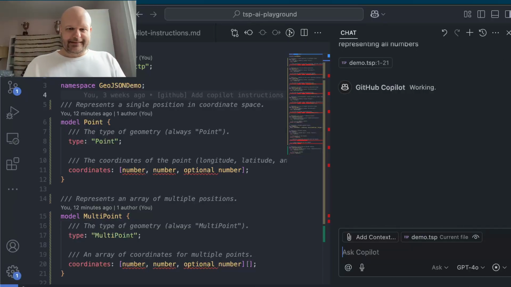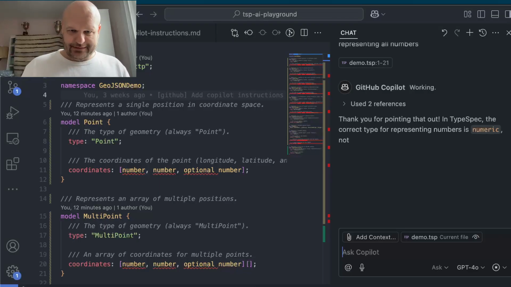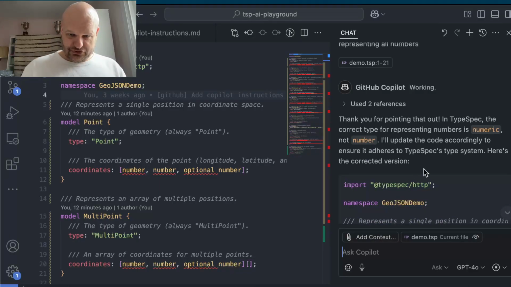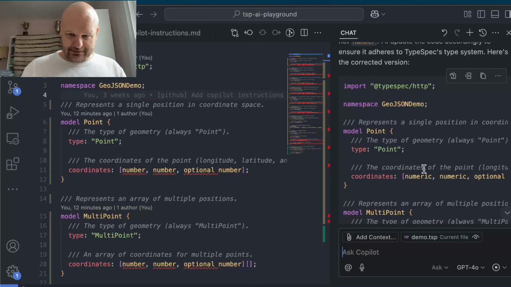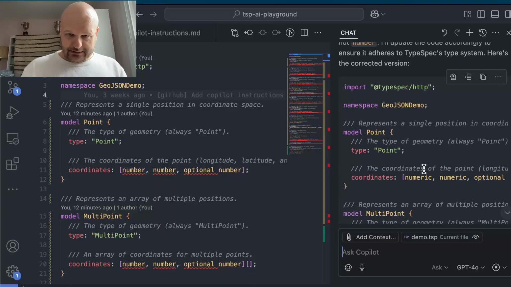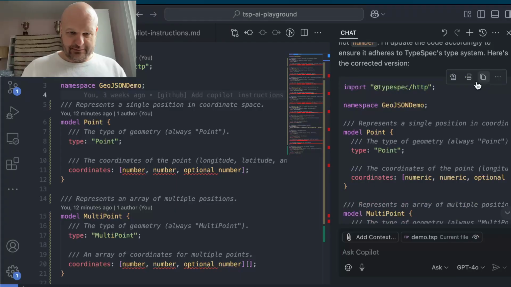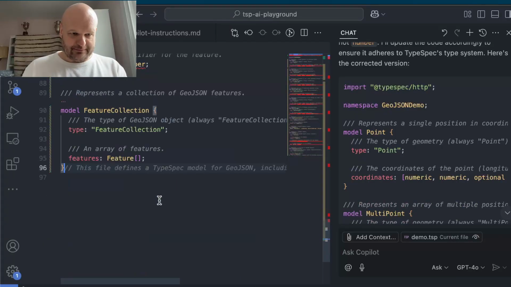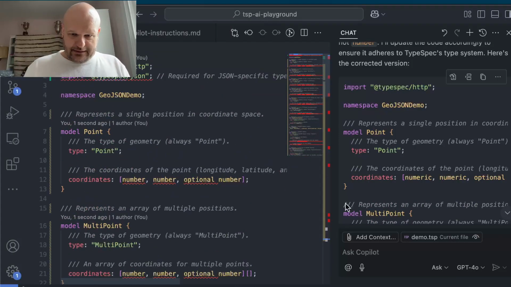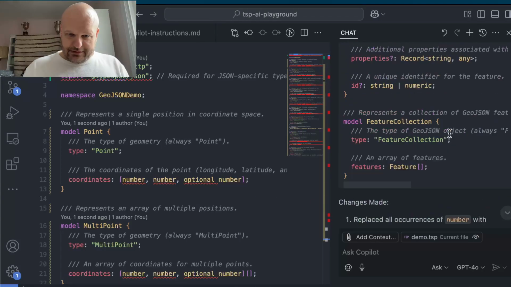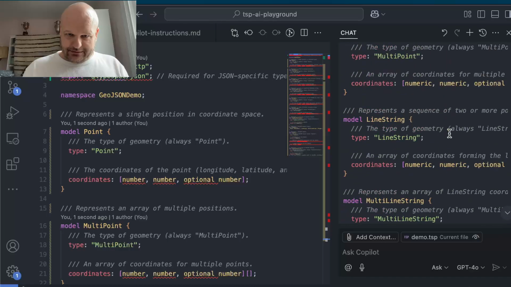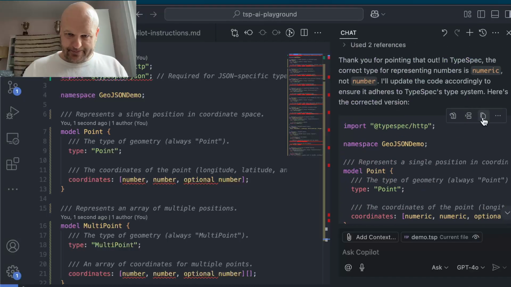Okay. Sure enough, it's going to tell me that it has, once again, some slight fixes. Let's just copy that out and paste that in. Apparently it didn't copy out the right thing. Let's try that again. Copy.